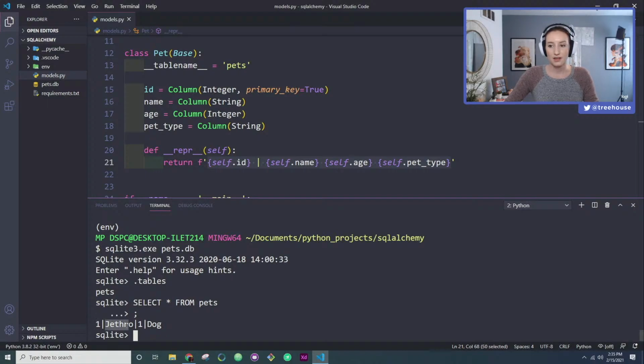Jethro, age is 1, and she's a dog. So we've successfully added 1 pet to the database. Yay, pat yourself on the back. So we've done a ton so far. Every little thing that you've written, that is code that you've written, and you're doing awesome.